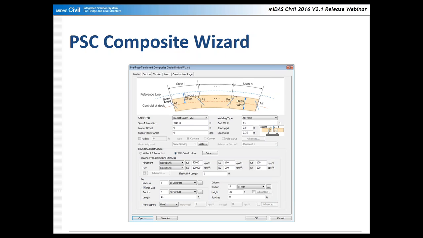Section tab describes more detailed structure of the bridge, such as girder distribution, diaphragm definition, and girder dimension assignment. Tendon tab provides a user-friendly input table for tendons with various tendon types. In the Load tab, the user can define load cases for pre-composite, post-composite, and live load.